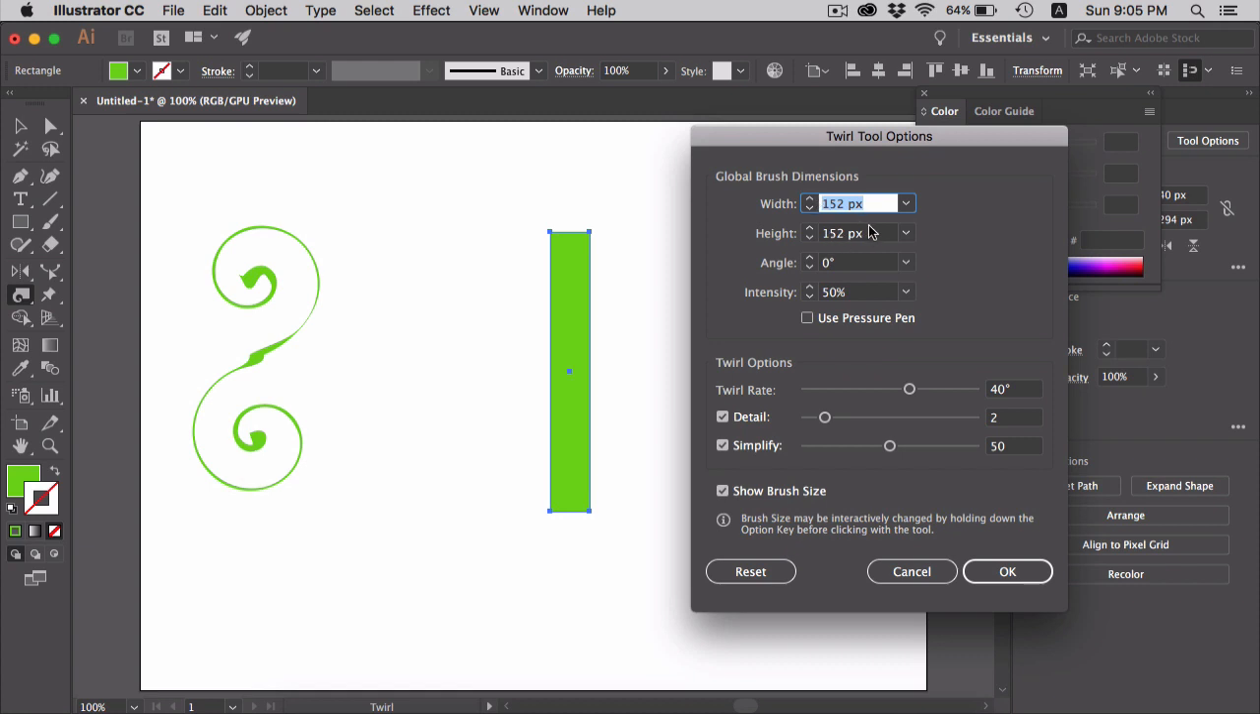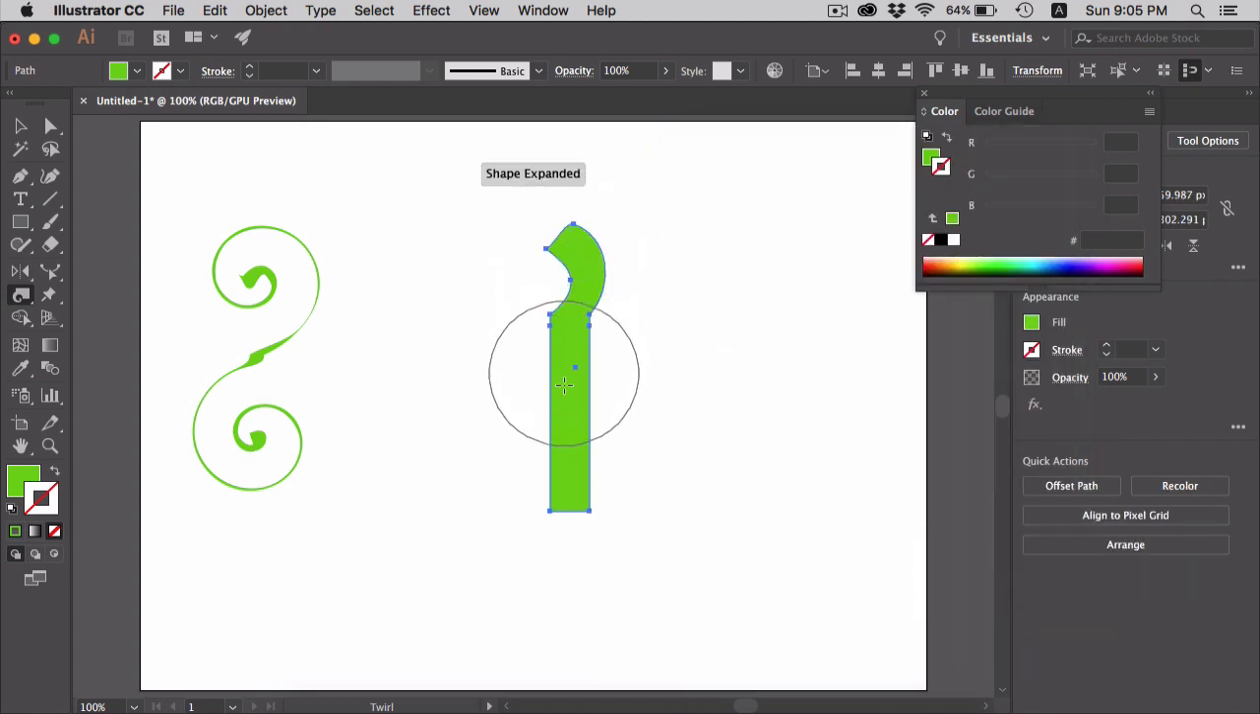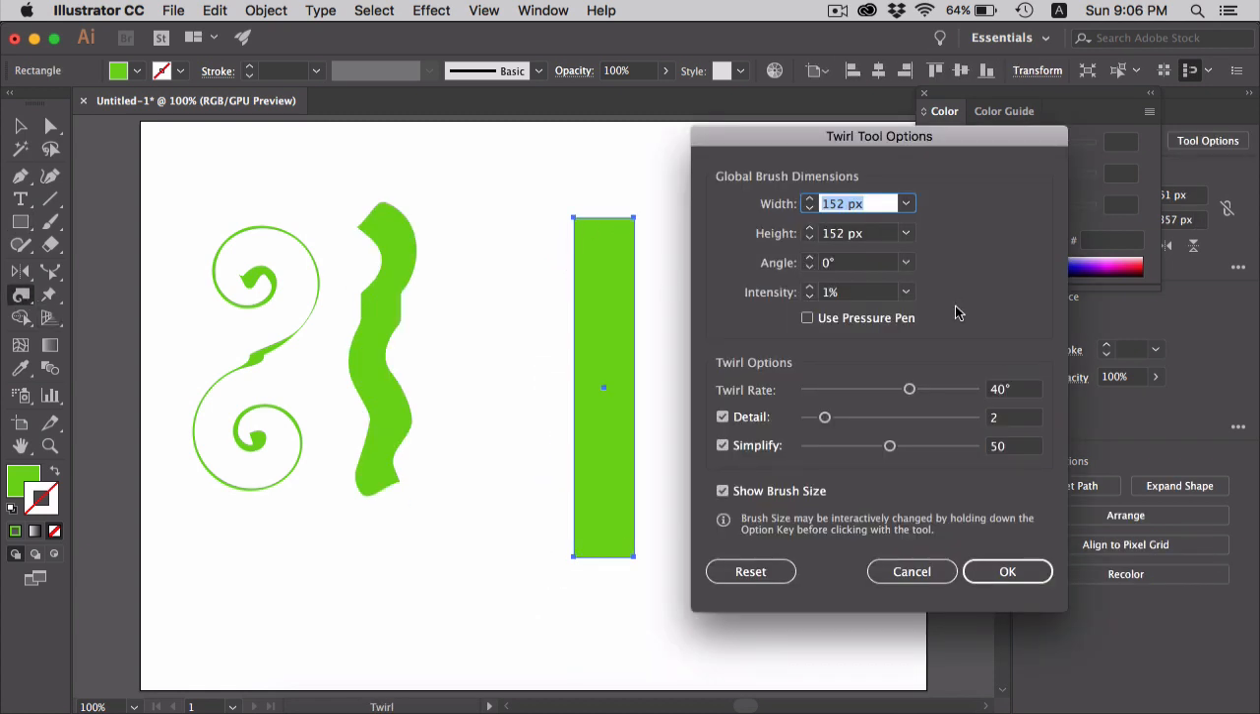Here there are certain properties like width, height, which changes the brush size, angle, which changes the angle of the brush, intensity, determine the intensity of the twirl. So if you set the intensity to 1 and click, you will notice the twirls are light. And if you bump up the intensity, the twirl will be abrupt.